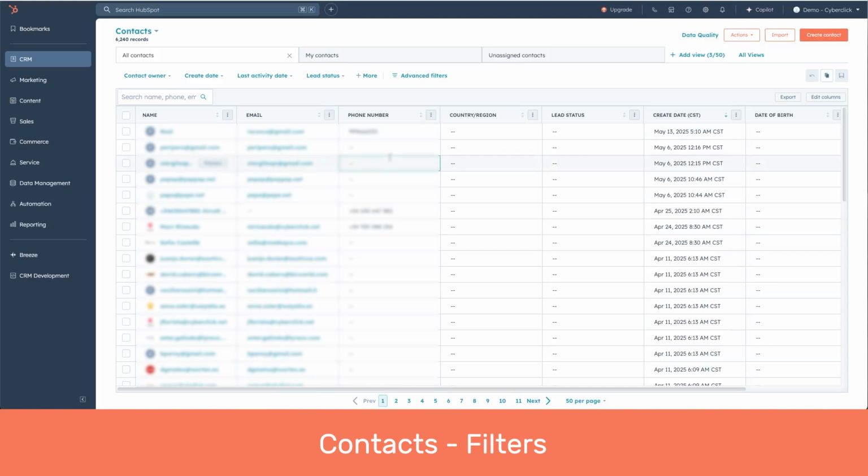Here, you'll be able to see all of your contact records, and you'll also be able to filter them either by these predetermined fields over here or by advanced filters. So let's check each one of these.